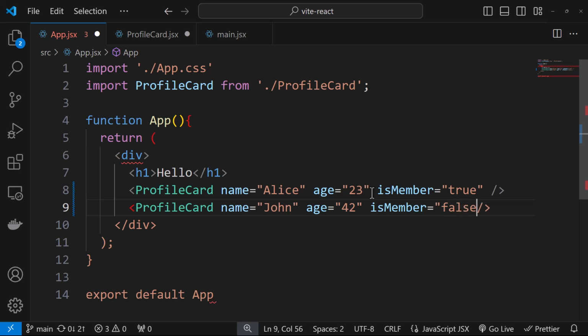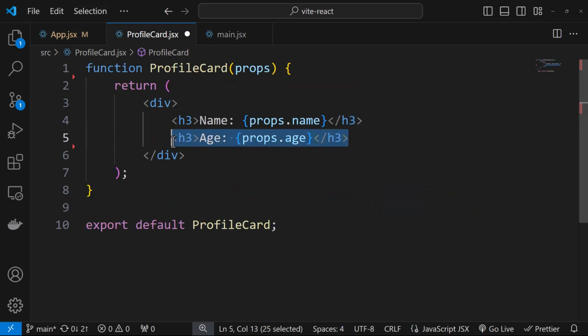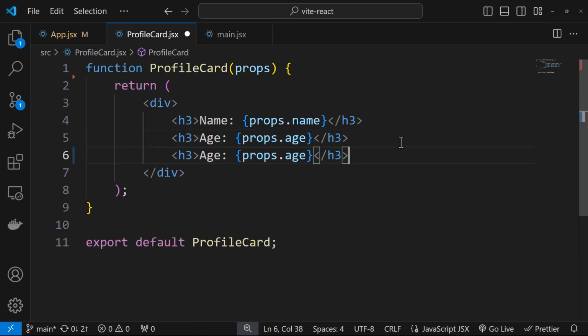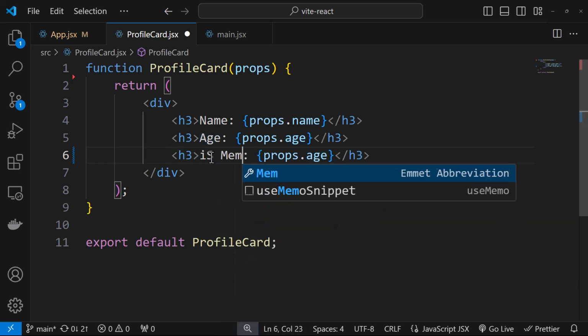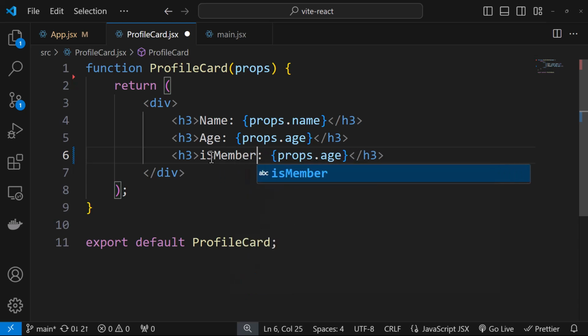Now I'm passing Boolean over here, but this is being passed as a string. Let me show it to you. If I duplicate this, and if I say isMember over here, something like this, props.isMember.